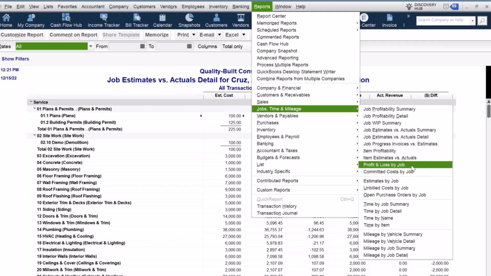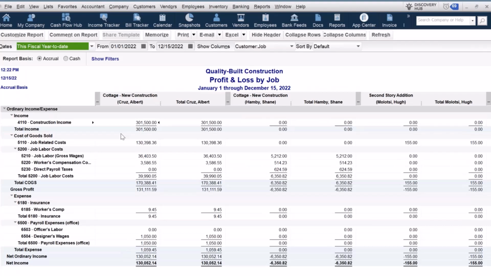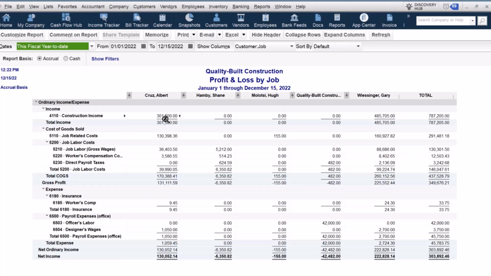One of those is the profit and loss by job. So if we're not using estimates, but we're still doing job costing, where we want to be tracking our revenue and our expenses by job, then this is a report that you can use. If we have multiple jobs going for a customer and we want to be able to see all of the jobs totaled up, we can collapse columns, and then we can just see the total that we have from Albert Cruz versus the total that we have from Gary Weisinger over here. And then of course our total, that should tie out to our revenue number.